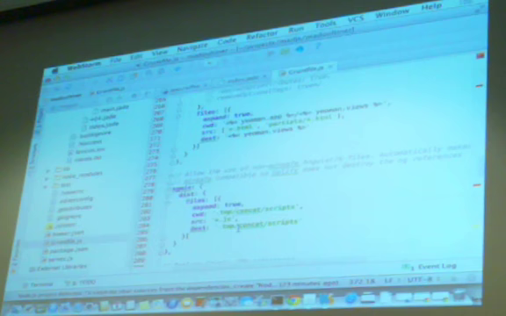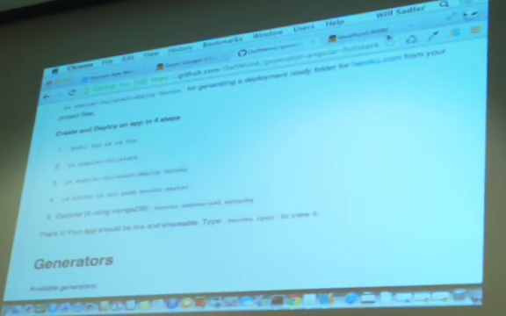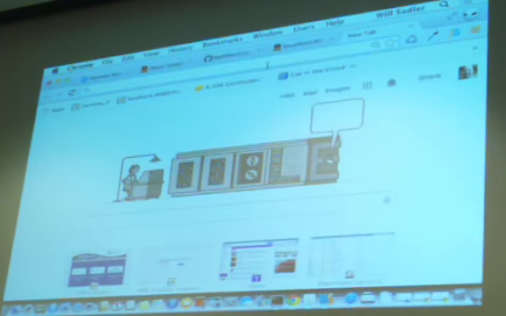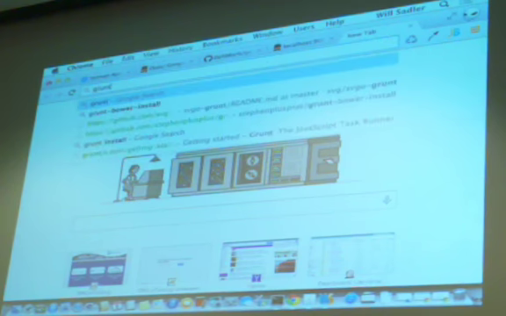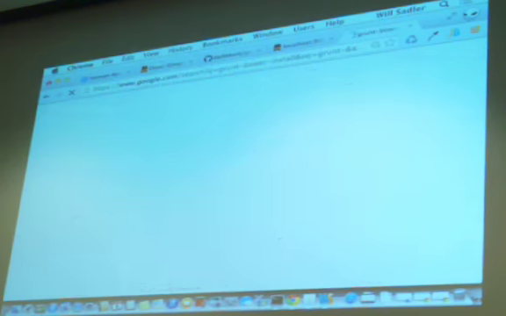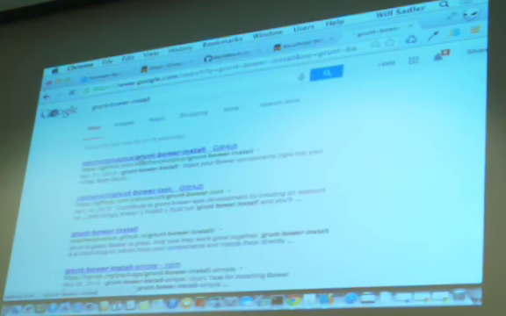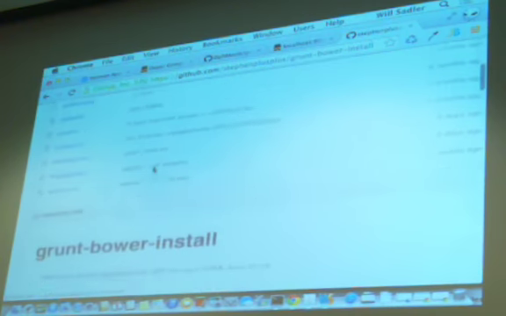Yeah, there's an interesting little utility out there called grunt-bower-install that a guy created. And let me see if I can find it real quick. Oh yeah, there it is. Steven Plus Plus. It's an interesting last name.